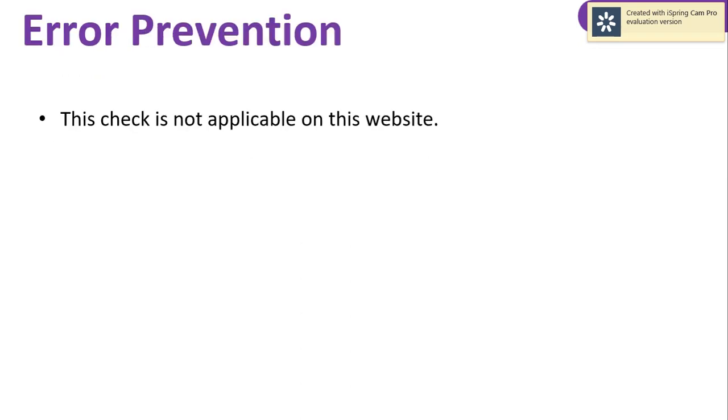So the next point of heuristic evaluation is error prevention. In the existing interface of the University of Swabi, this check was not applicable, but in the redesigned interface, I have introduced this check, so the system will help users prevent errors.